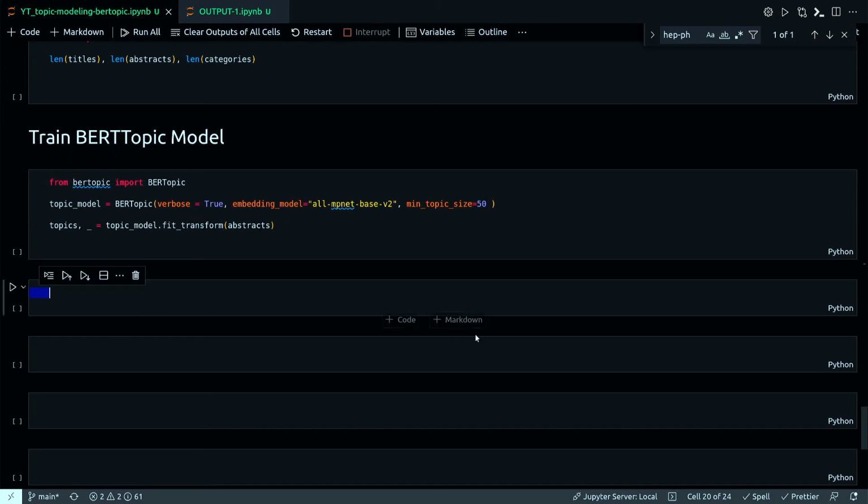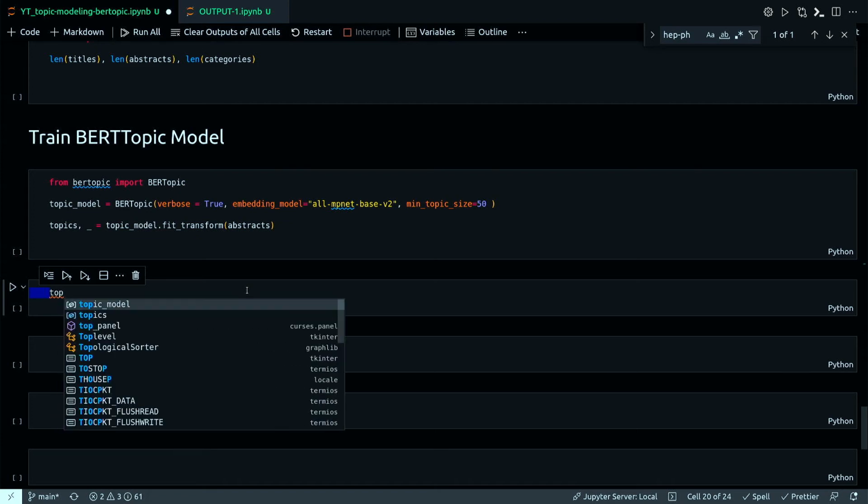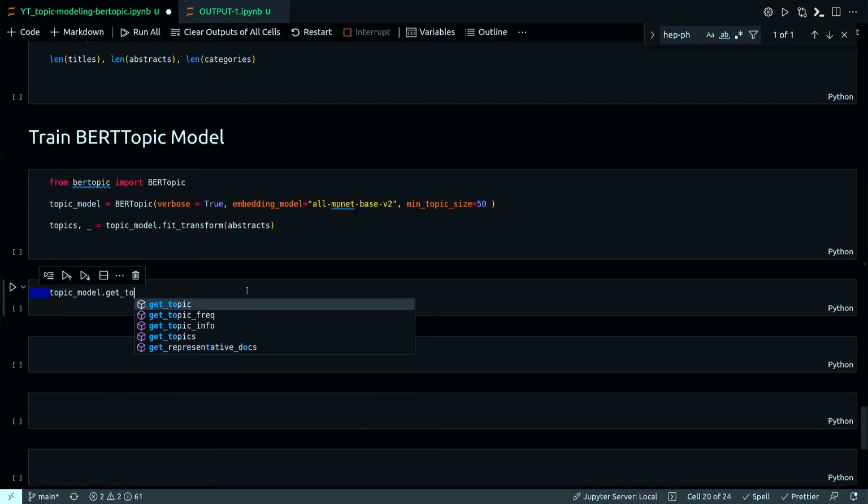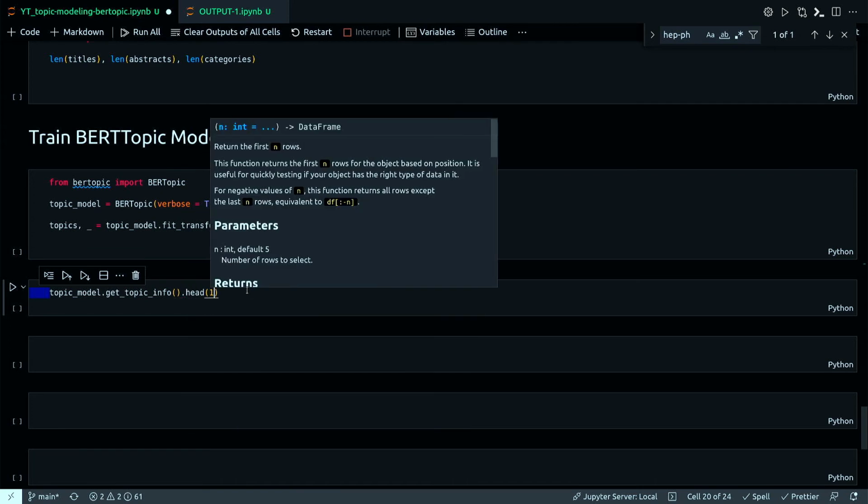And while it's training, let me carry on with the next set of code, because after the training is over, I am going to get the actual result, that is the actual topics from the training. So I have to see those topics, and for that you use the get topic info method. So topic model dot get, and these are all coming from BERTopic. You can check their documentation.